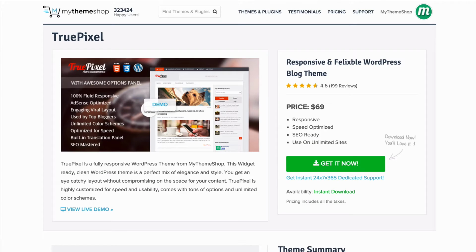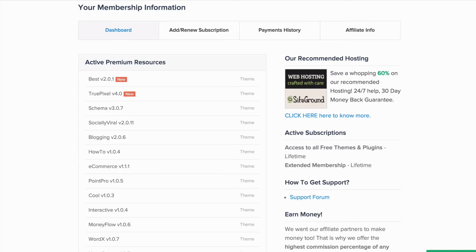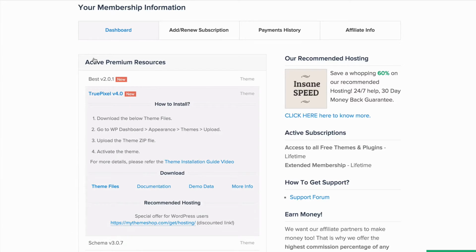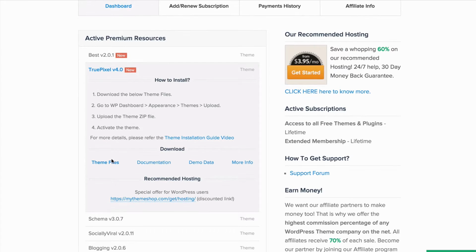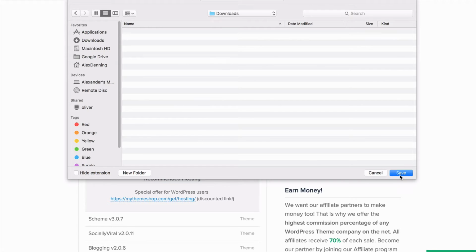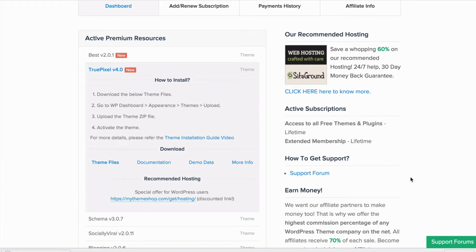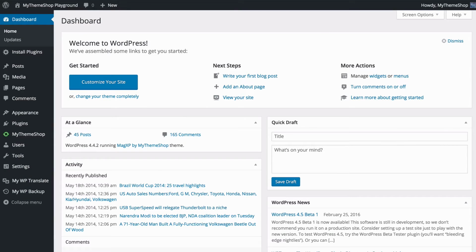We're ready to get straight into the installation and setup of TruePixel though, and so the first thing you want to do is head to the MyThemeShop member area at mythemeshop.com/go/member. Here you can select the TruePixel theme from your active premium resources, and here where it says download and theme files, you want to click on this one. You want to save that onto your computer, and now head for your WordPress dashboard.